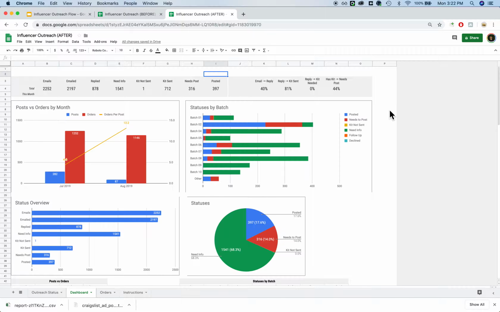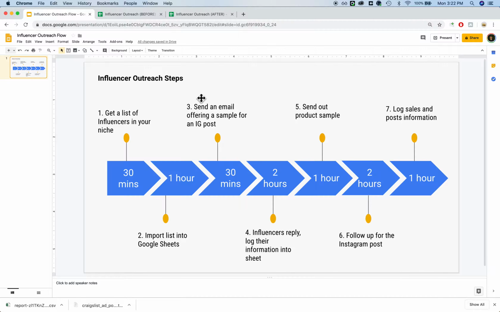Influencer outreach. So, this is basically a spreadsheet for brands and companies that want to reach out to influencers and offer them a product in exchange for an Instagram post. So, the workflow is basically you get a list of influencers in your niche, either through a software or through manually going through Instagram. Then you import the list into your spreadsheet, and then you send out an email offering a sample for an Instagram post.